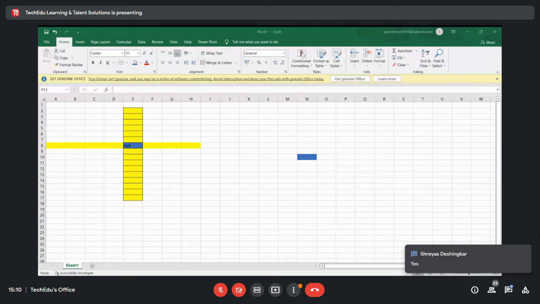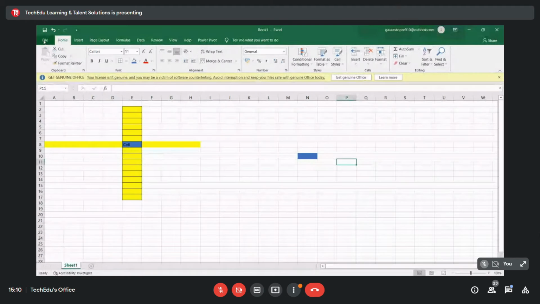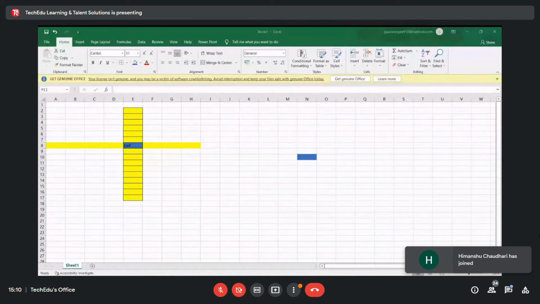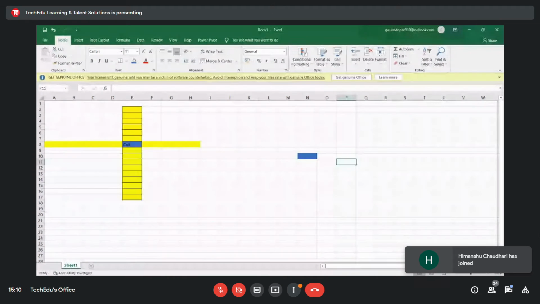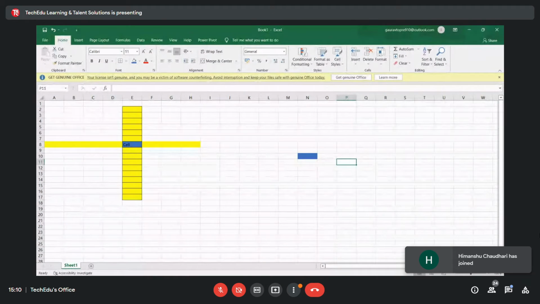The next part is the ribbon. So what is the ribbon? This part, the File, Home, Insert, Page Layout, Formulas, Data, Review, View, Help, Power Pivot, and all of this, everything coming under this is called the ribbon. We'll understand this ribbon in detail. Wait a second.